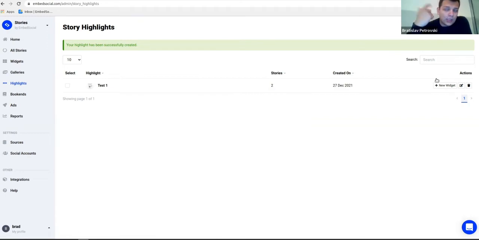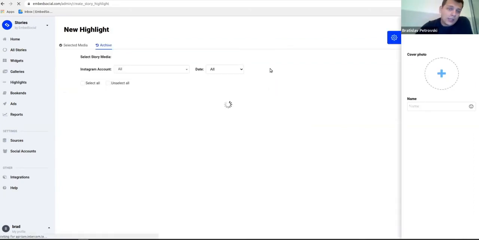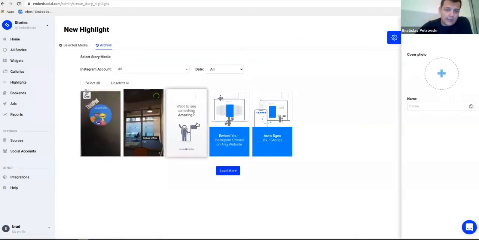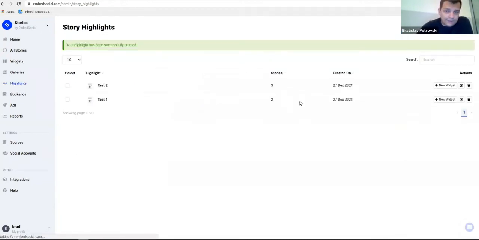Because again, I'll mention, we don't have an option to automatically pull your highlight stories because that data is still limited through the API. And that's why we added an option here to create them manually. So what I'll do here, I'll go ahead and create another one. Let's say I'll make a combination of these 3. I'll add test number 2 and click top right corner save.